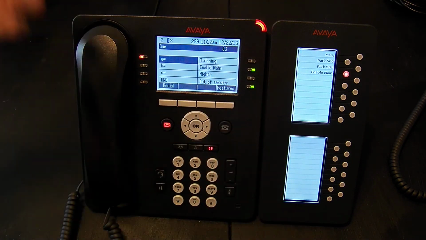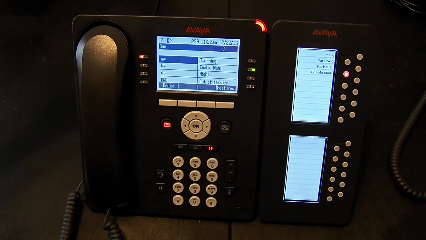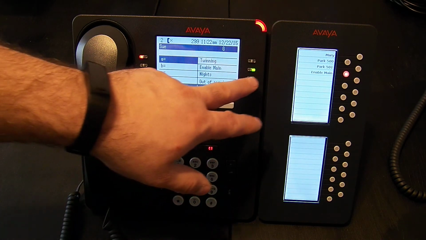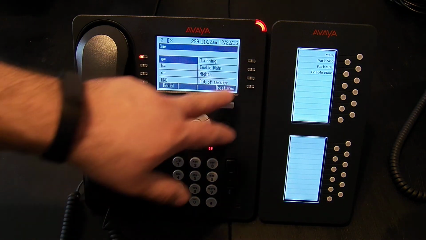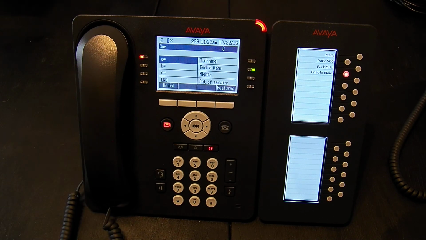Same thing with the out of service. It's just a simple toggle to turn it off and on. The big thing here to remember is your enable. If that's not active, I'm not taking calls for that hunt group.